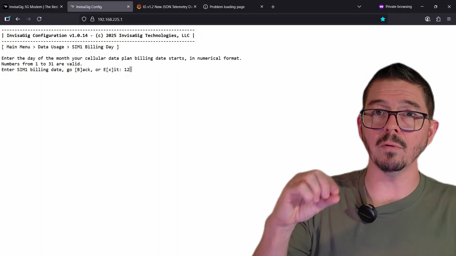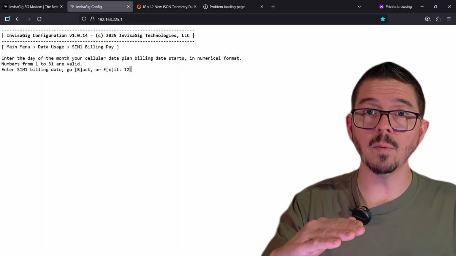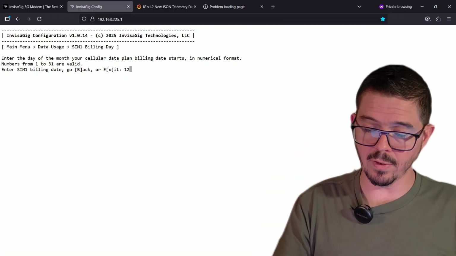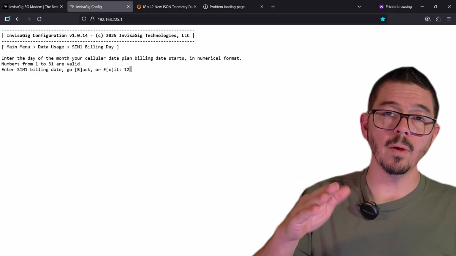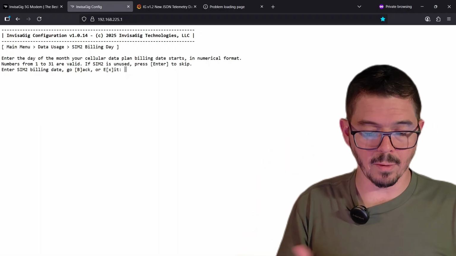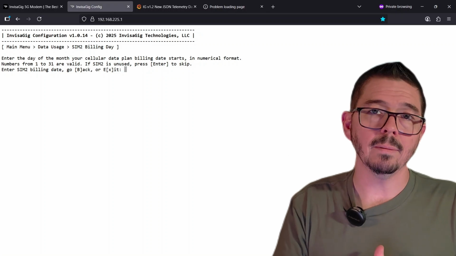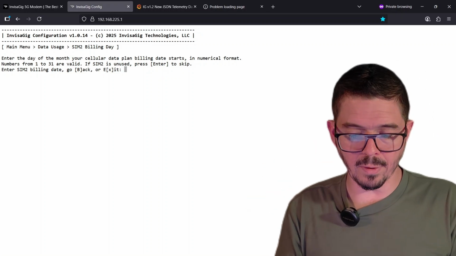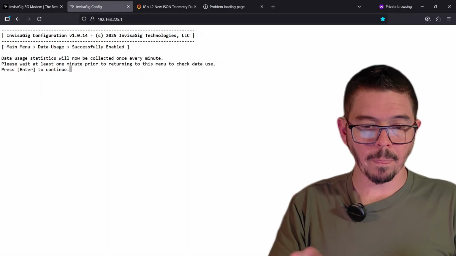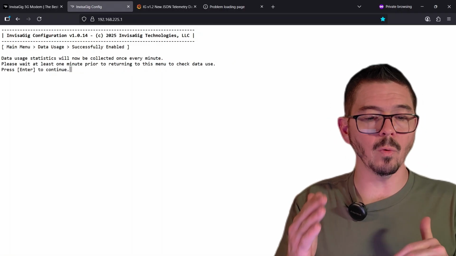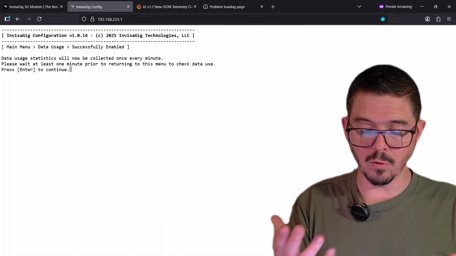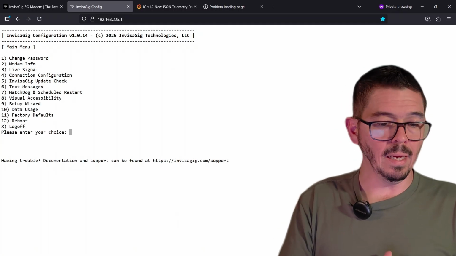This is especially important if you have a limited data plan, one of the non-unlimited plans. Boom, I'm saying, hey, I want to track this. And on the 12th, that's when my data resets. So that's when I want to stop tracking it for that month, start tracking it for the next month, okay? And then SIM 2, same thing. Let's say I've got AT&T hotspot in SIM 2, and that one I started billing on, let's call it, the 27th. And then it says data usage statistics will now be collected once every minute. And obviously wait at least a minute before you do anything with that. Hit enter, and now we're back here.